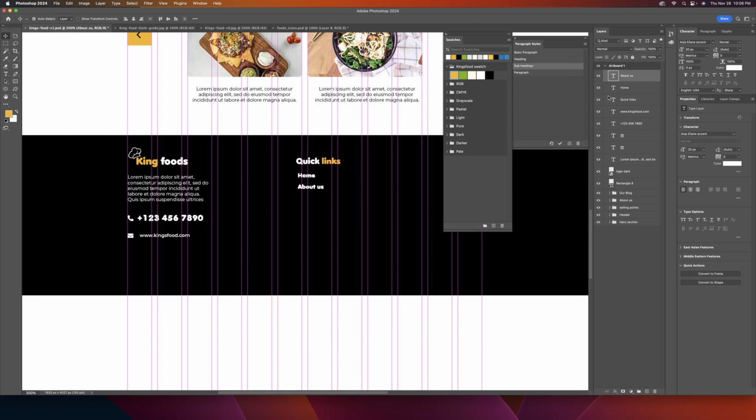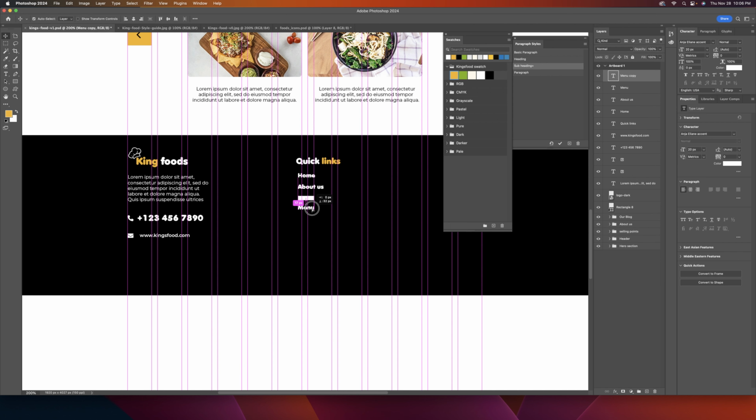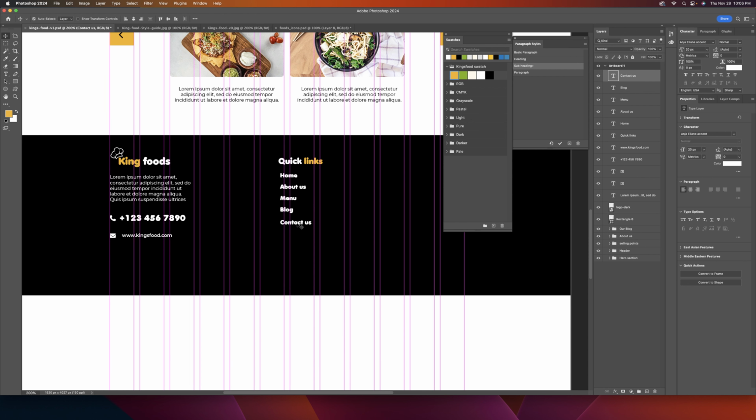And duplicate it again. And call this Menu. I'm going to duplicate this again. And I'm going to call this Blog. And the last one, repeating it again. And we're going to call this Contact Us. Okay. Now, I want to align the menu items such a way that it perfectly aligns with the first section.